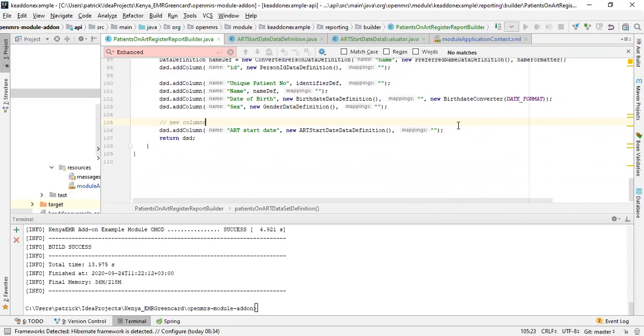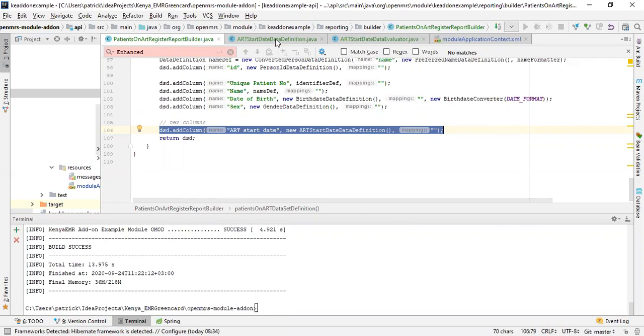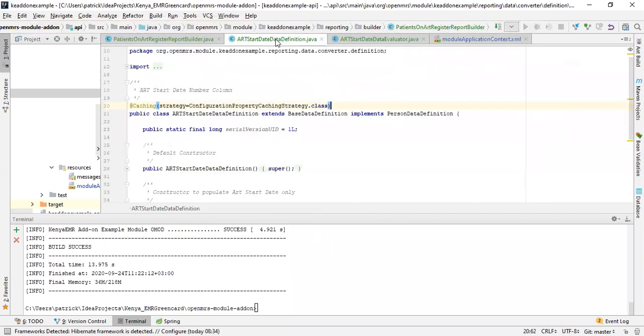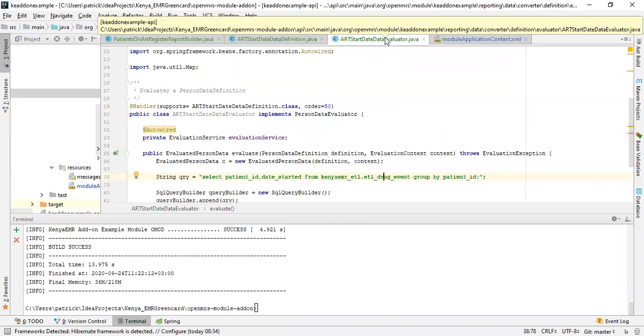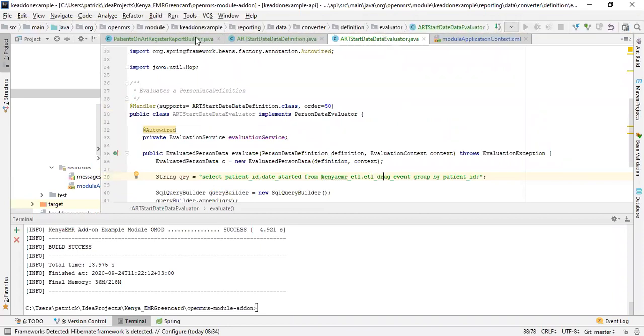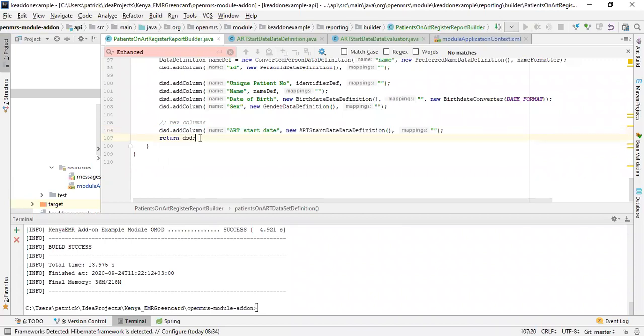Yes. So basically, that one ART start date that I had there is composed of this. This is where I call it in the builder. But in the background, I have a definition for it, ART start date, and an evaluator for it. So that is the only thing we need to do to add one more column. So I think we are going to add one more column here. Let me choose one more column.